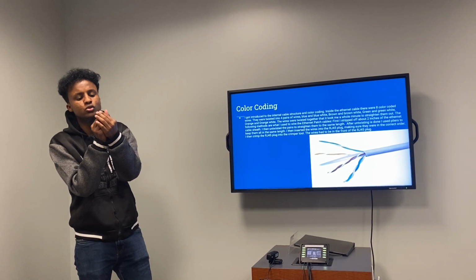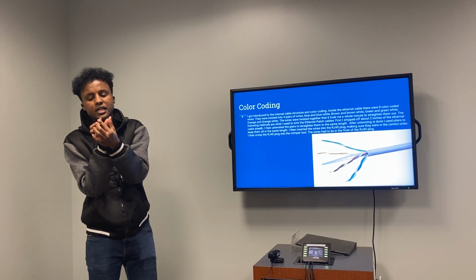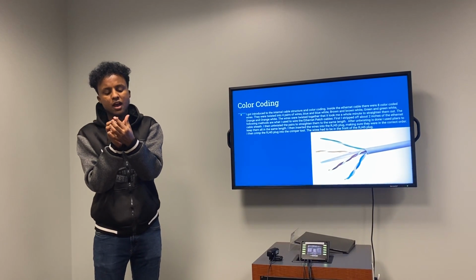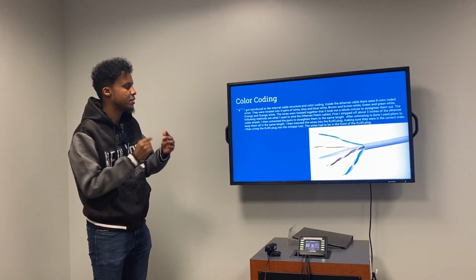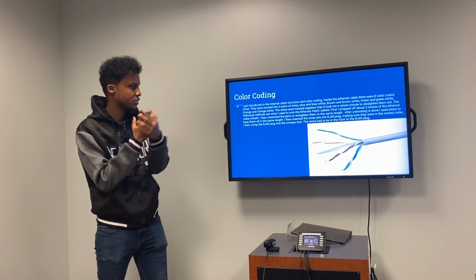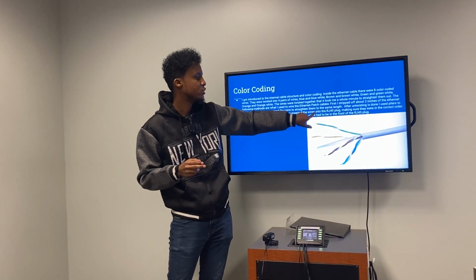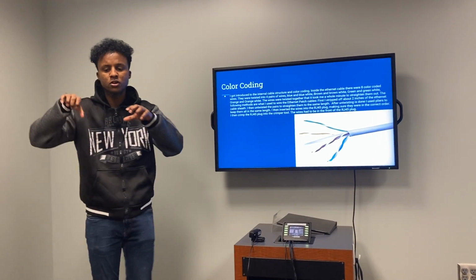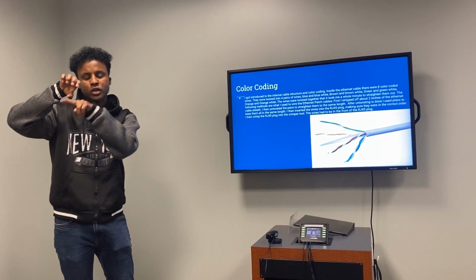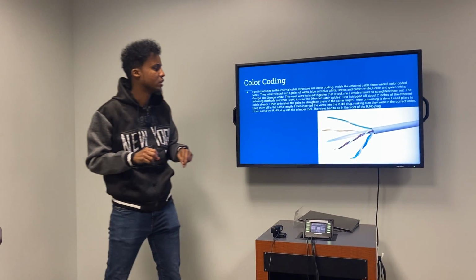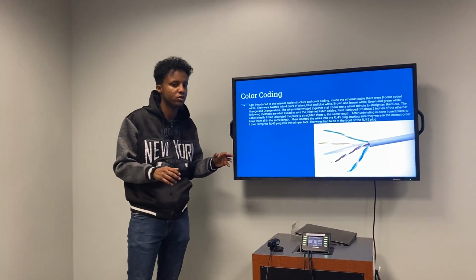I had to make sure they were the same length and in the right order. Then I cut them, using pliers to make sure they were the same length. Then I inserted the wires into the RJ45 plug. The RJ45 plug is what you use to make sure the wires go all the way into the connector, and it helps you keep them in the correct order.